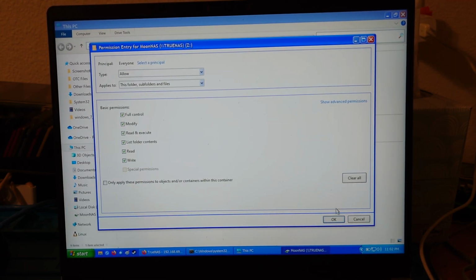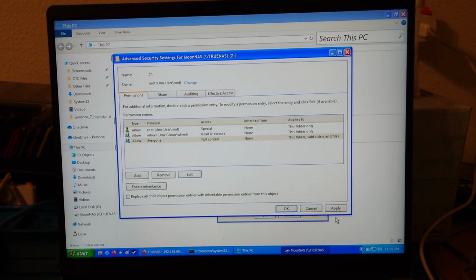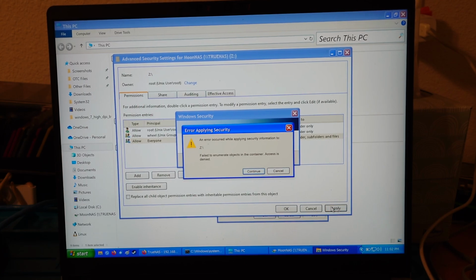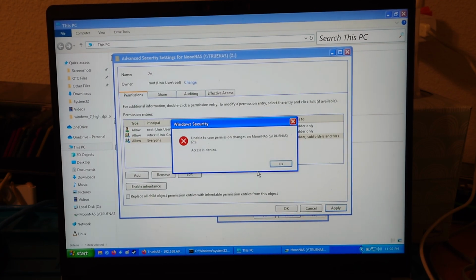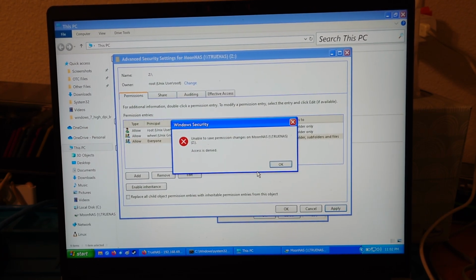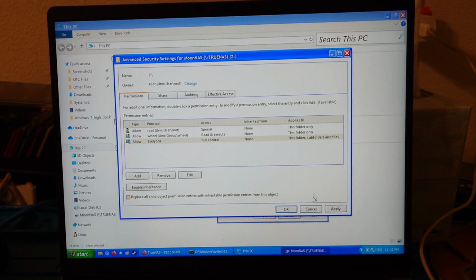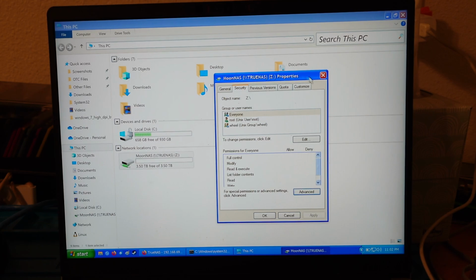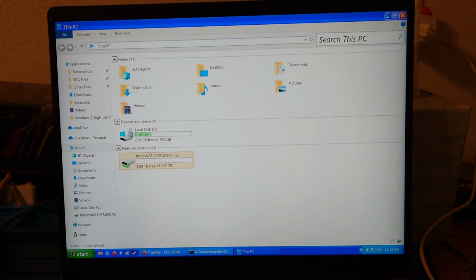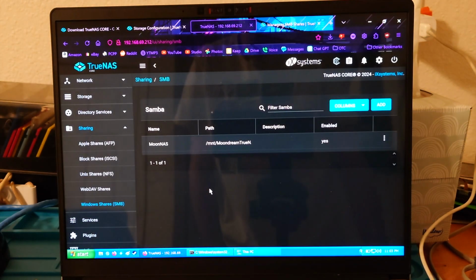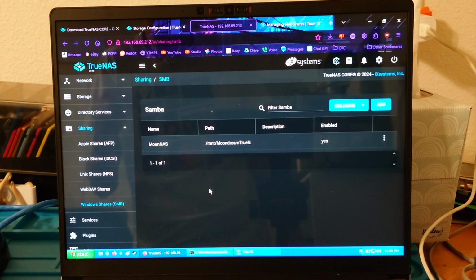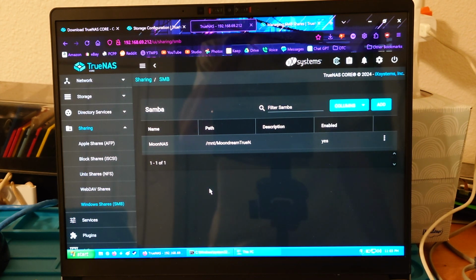I even tried changing the permission settings in the Windows File Explorer, which, as I expected, resulted in this. Huh. Thank you, Windows. Okay. Cancel. I didn't think that would work. It's obviously something here in the web interface that I have to fix, not something that Windows can manage.